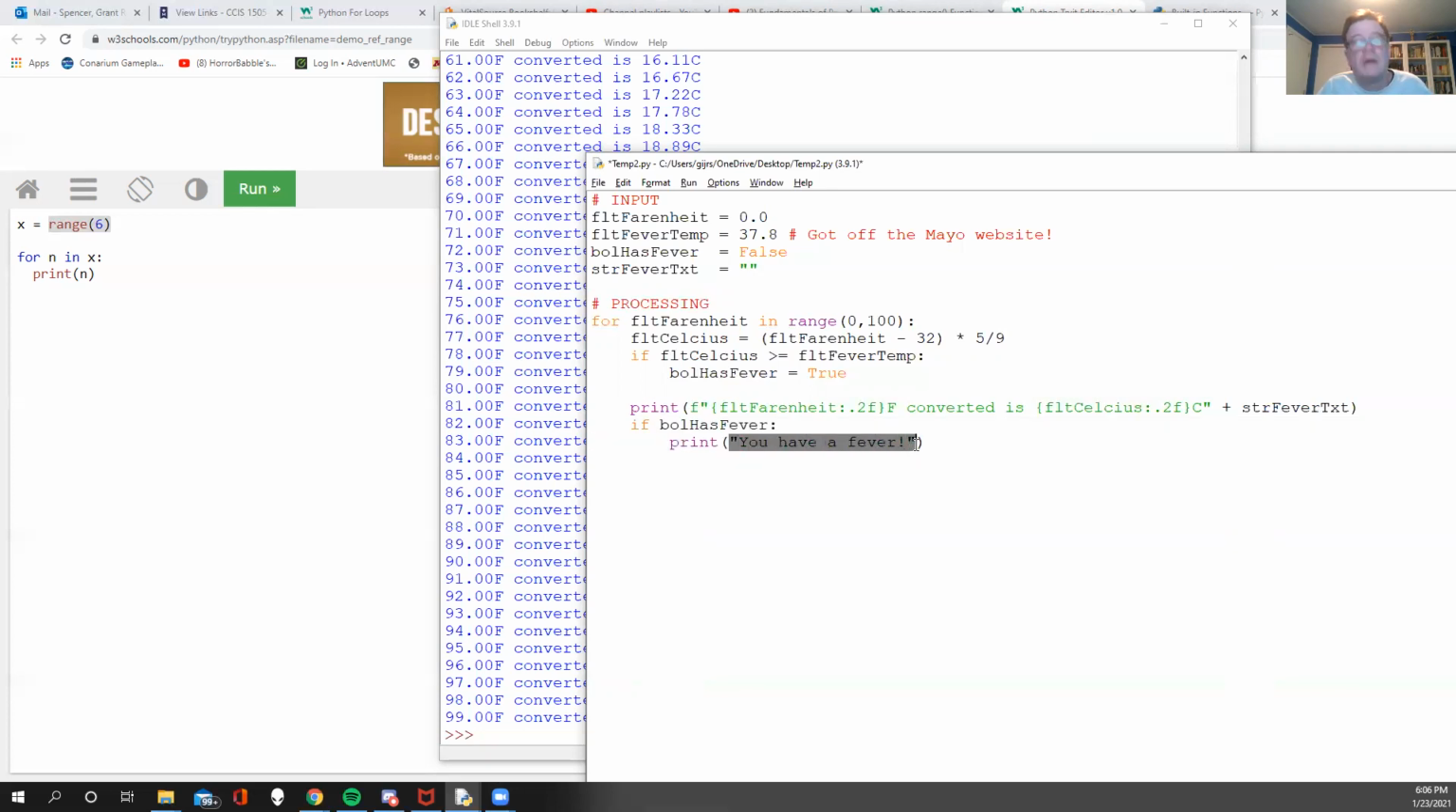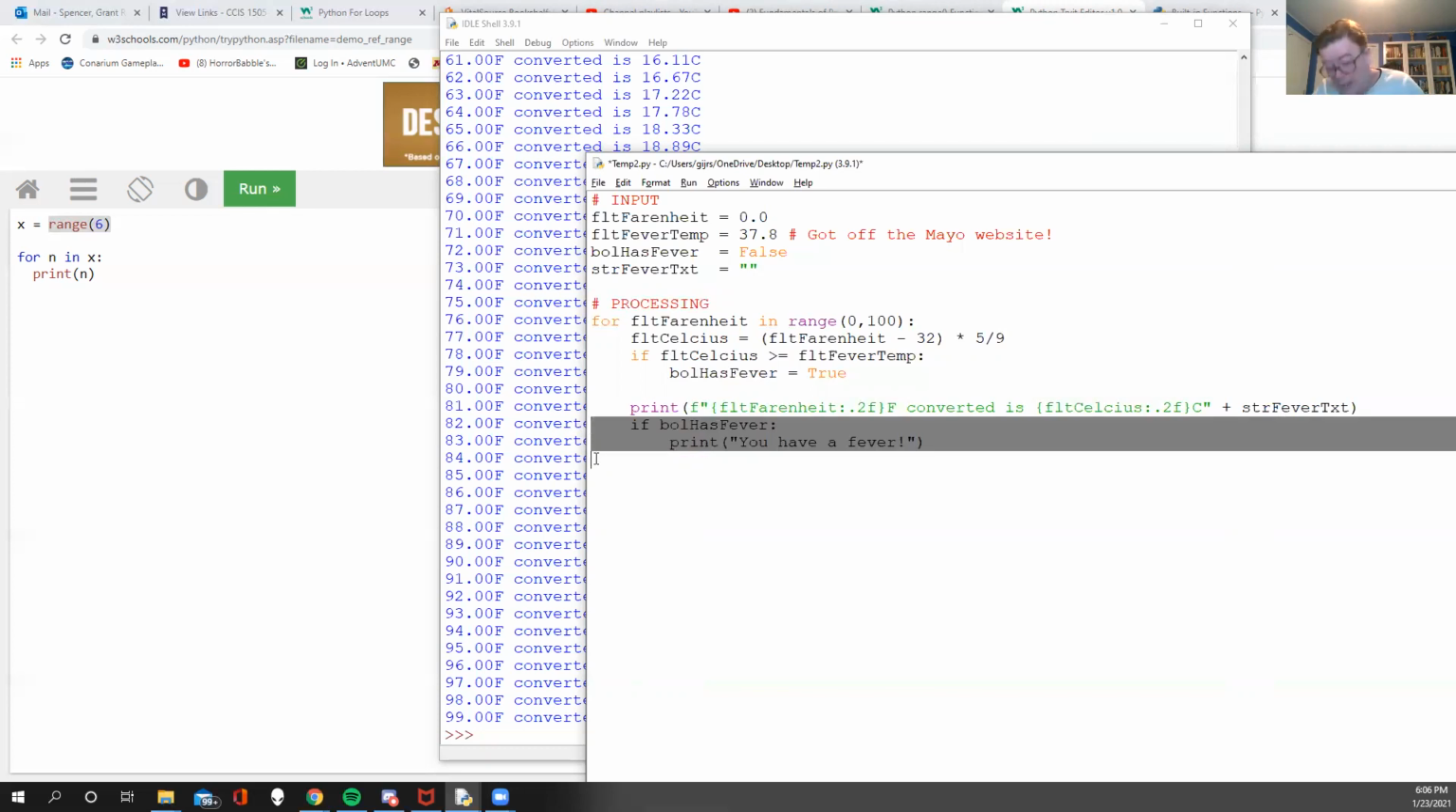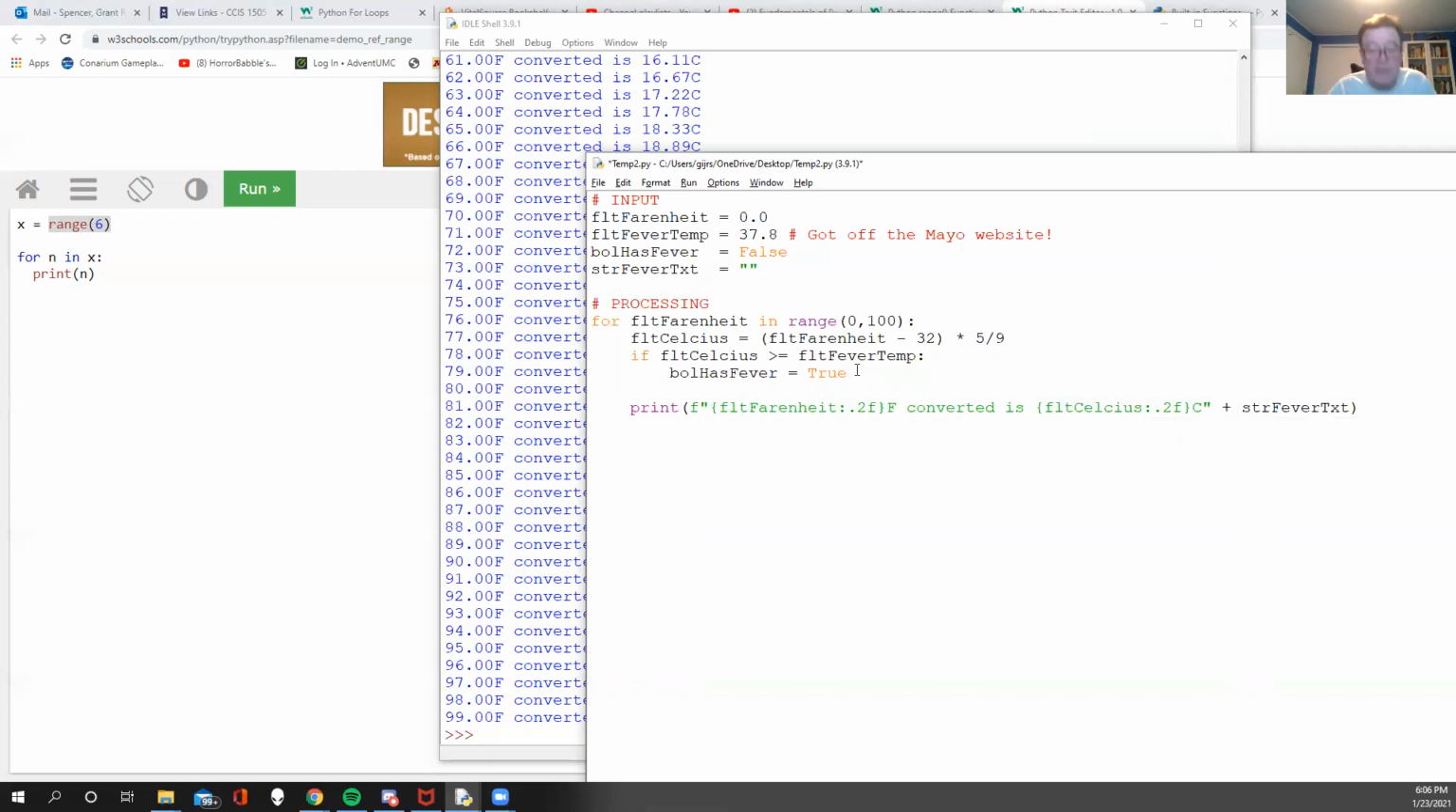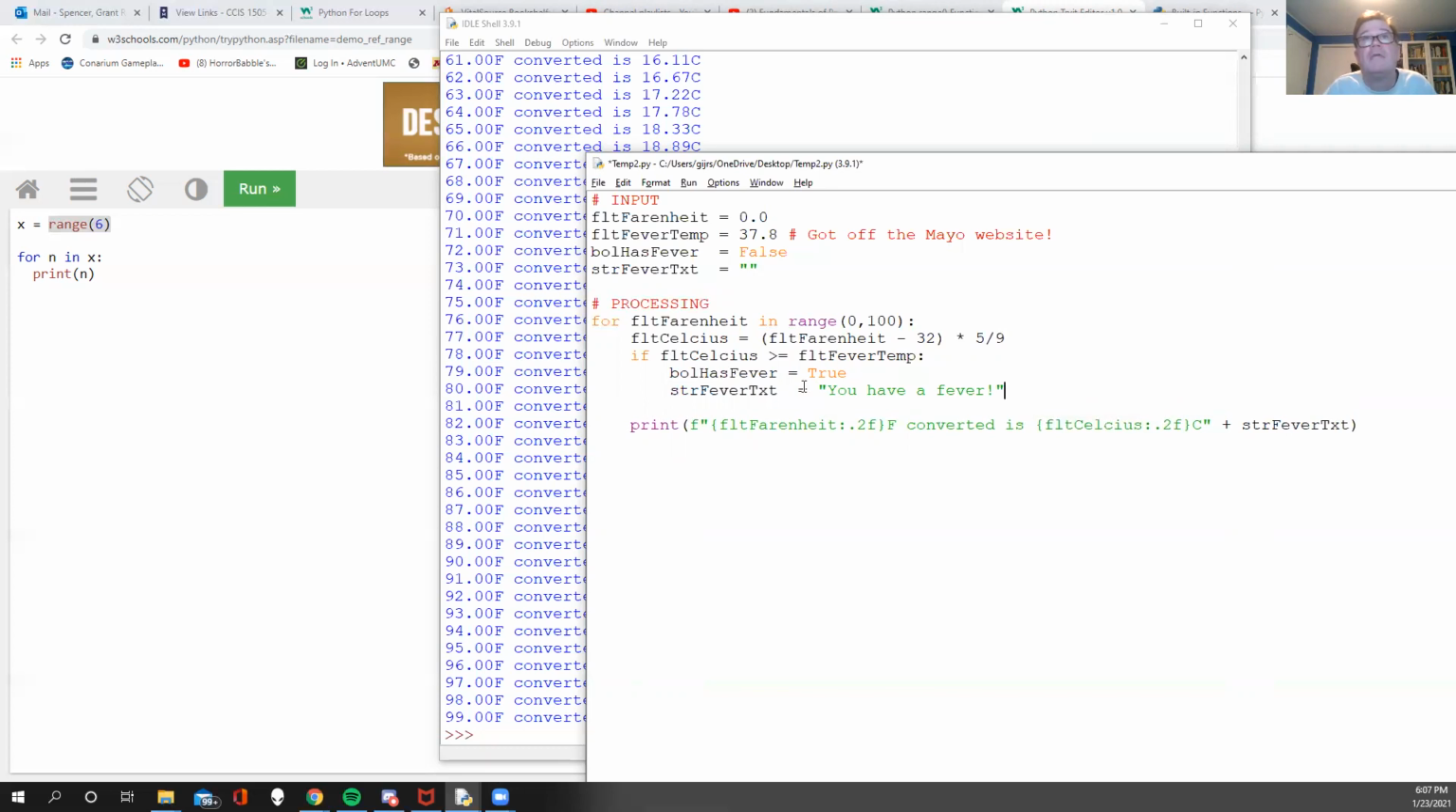Actually, I'm going to put right there, copy. I'm going to copy that into my clipboard first, move that out. And if they have a fever, the Boolean is true, and the string fever text is going to be assigned, you have a fever. All right. And let's use a little bit of coolness here. We're going to go backslash t to indicate that that is a tab.